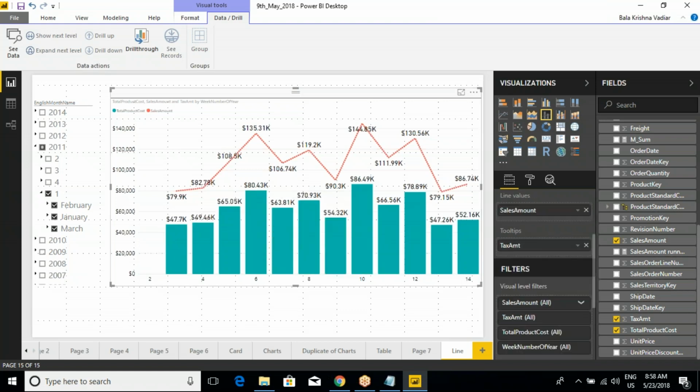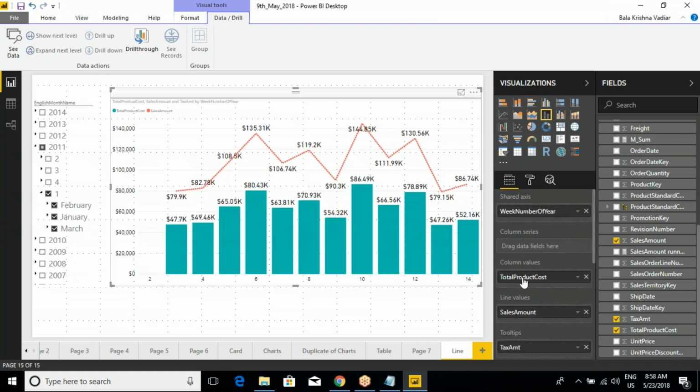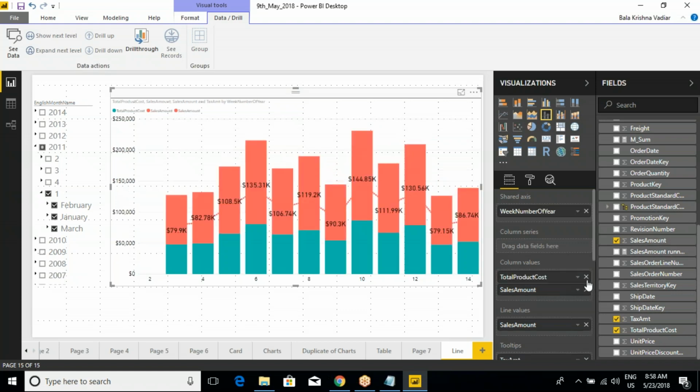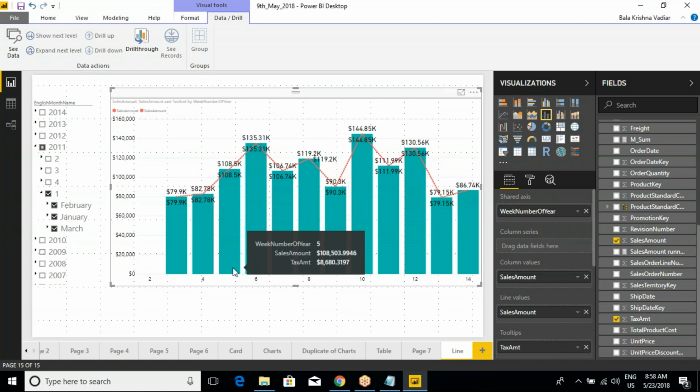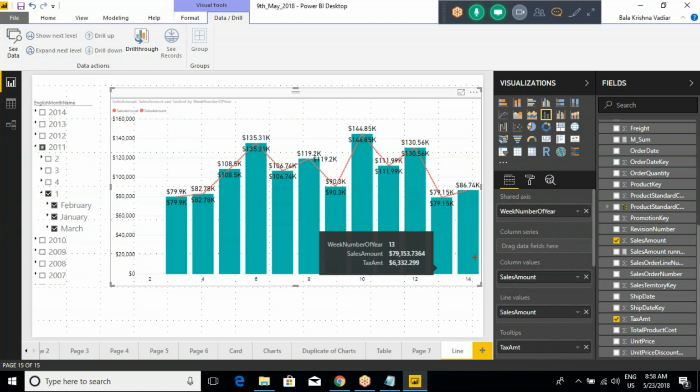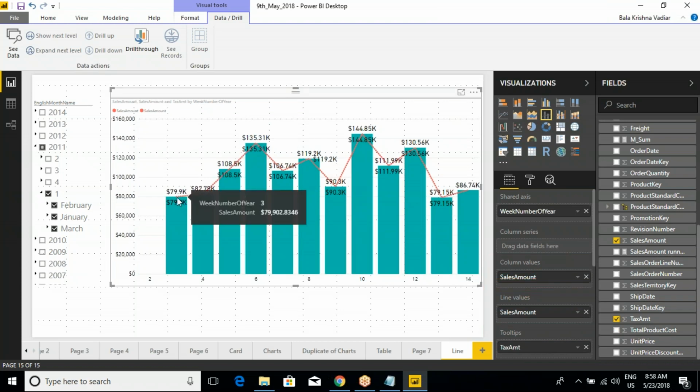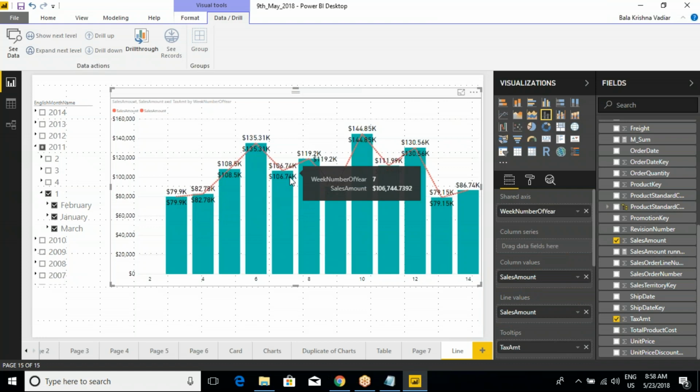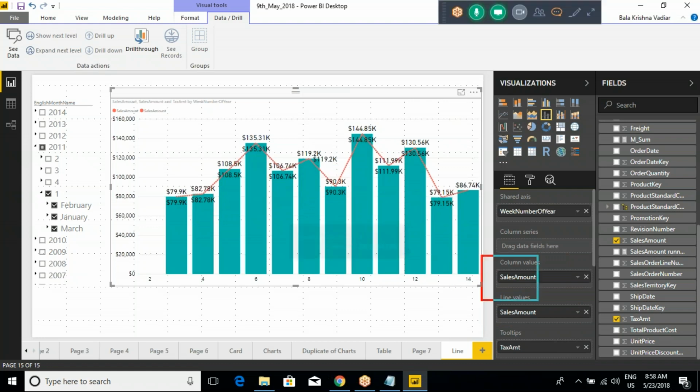Keep that in mind. So we are taking two different measures. For example, where is the sales amount? I'm dragging it here and removing the total cost. Now see this one. Listen here. Column values as well as line values, both I'm working on the sales amount only. Obviously, wherever the bar ends, there you'll get the line, because I'm taking both of them as sales amount only.